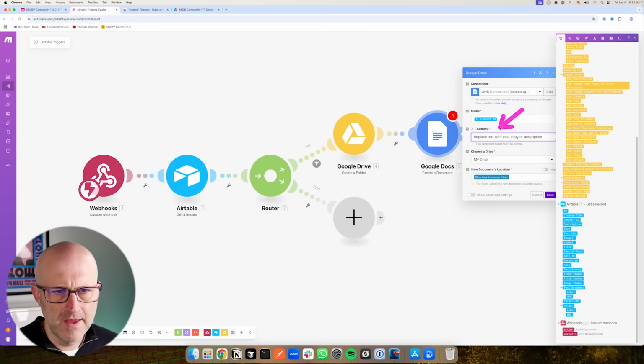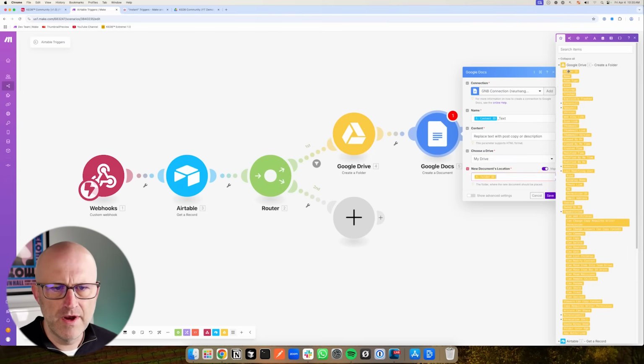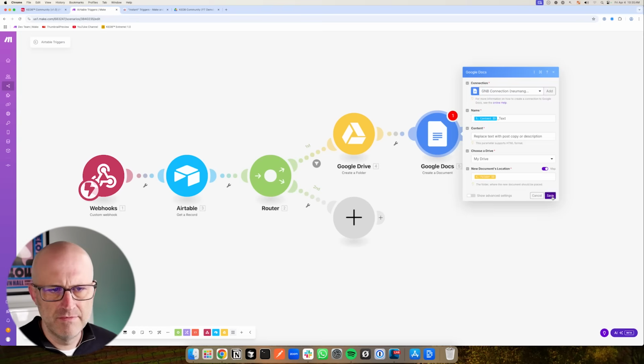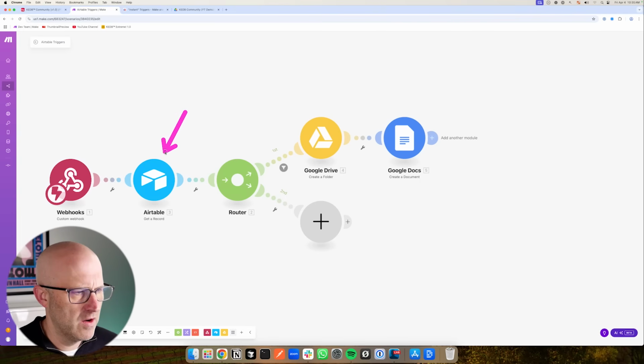So there's just something in there. For the document location, we're going to use the ID of the Google Drive folder in the previous step. Just add the folder ID just like that. Go ahead and click save. And now the only thing we need to do is take these new IDs, or actually the URLs that we generate, and update our row.